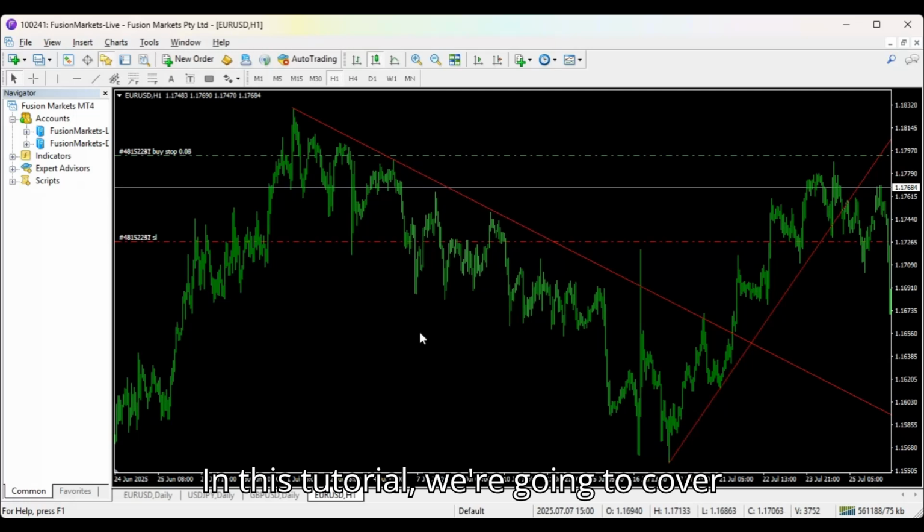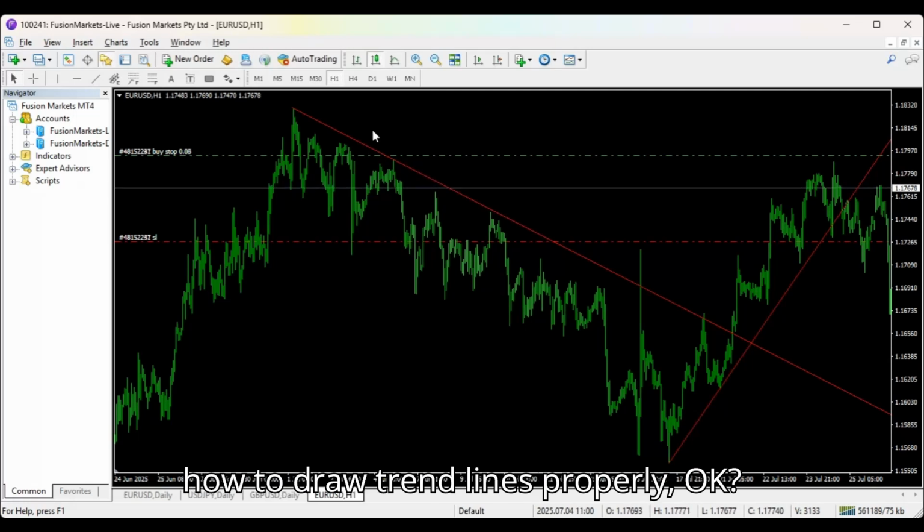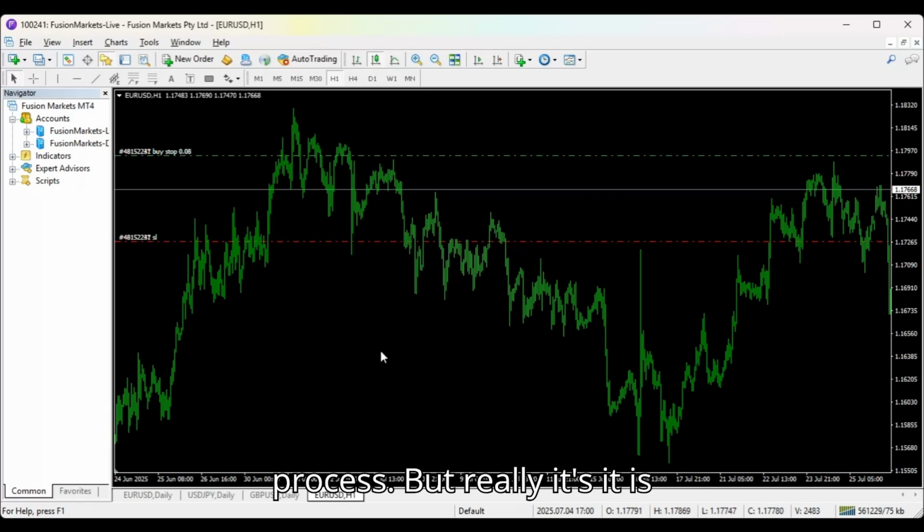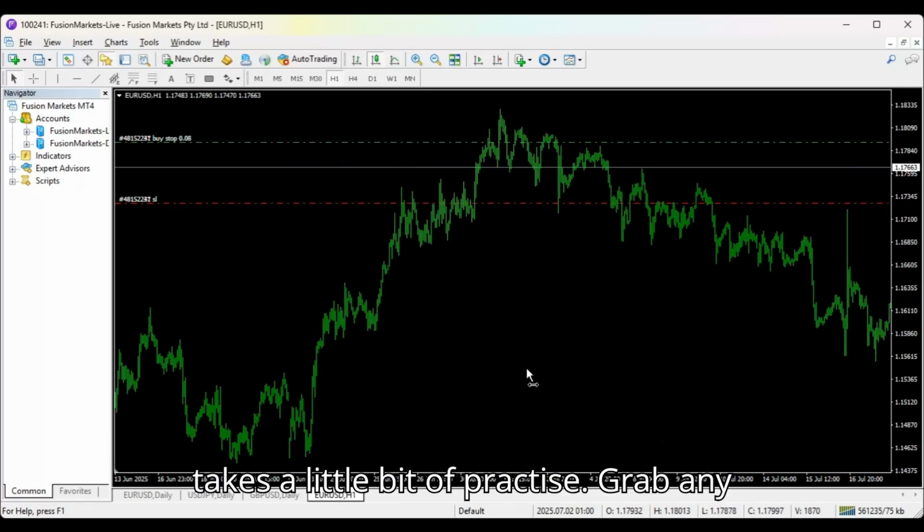In this tutorial, we're going to cover how to draw trend lines properly. I'm using MT4 for this demonstration, but it doesn't matter what trading tool you're using. The principle is the same. Now, trend lines can be a very subjective process, but really it is really, really simple. It just takes a little bit of practice.